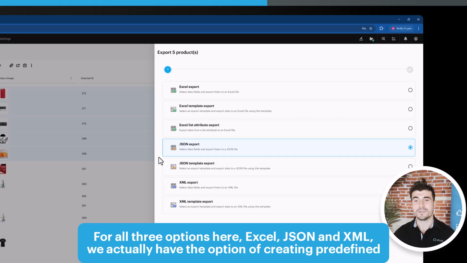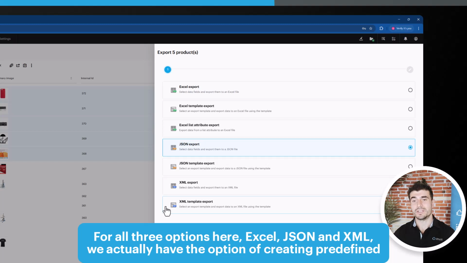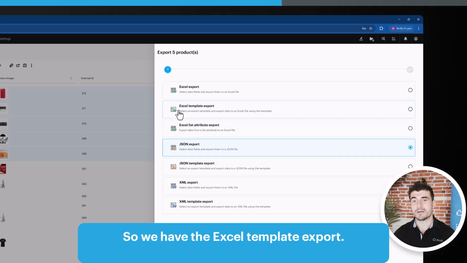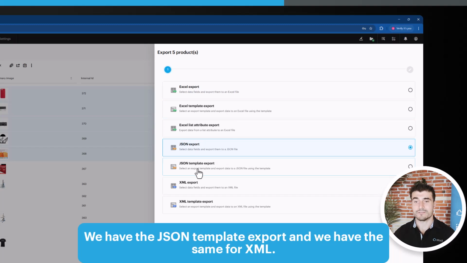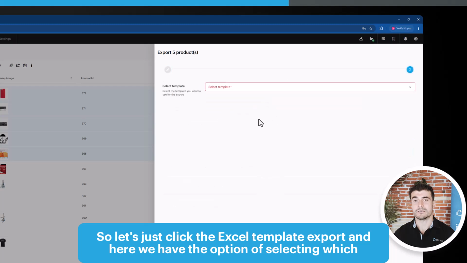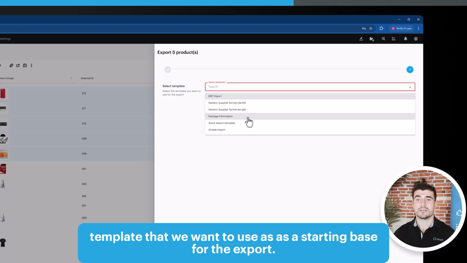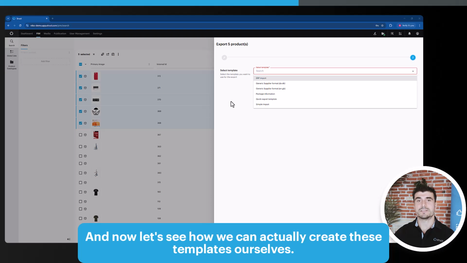Now, for all three options here, Excel, JSON, and XML as well, we actually have the option of creating predefined templates that we want to use whenever we export from Struct PIM. And that's what this second option is all about. So we have the Excel template export, we have the JSON template export, and we have the same for XML. So let's just click the Excel template export, and here we have the option of selecting which template that we want to use as a starting base for the export.